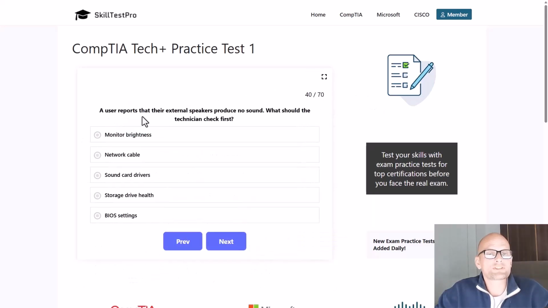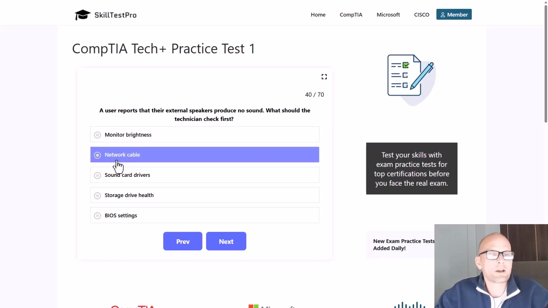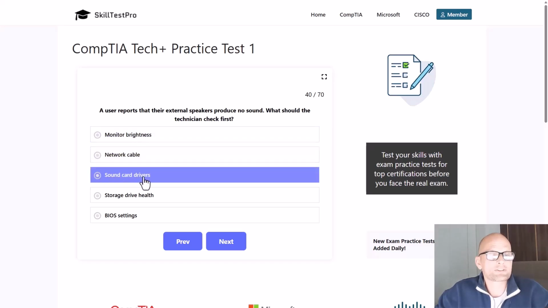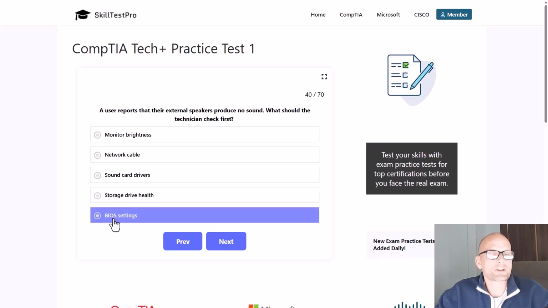A user reports that their external speaker produces no sound. What should the technician check first? So, if your external speakers produce no sound, what should the technician check first? Monitor brightness, network cable, sound card drivers, storage drive health, or BIOS settings?